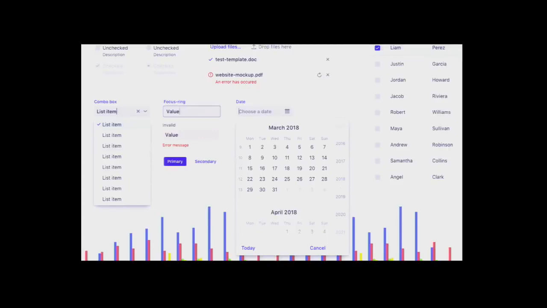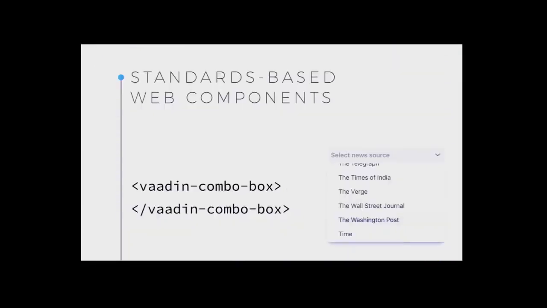We've also made these themable, so we'll take a look at this later, but essentially you can choose and configure different parameters, which will make these fit into your look and feel, so they don't feel completely out of place when you're building an app for your company.